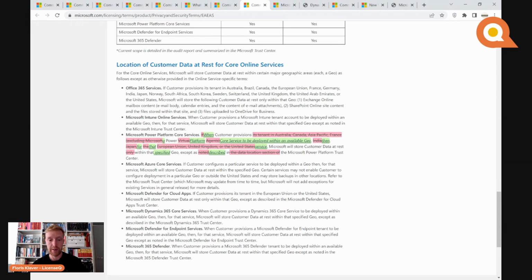And what they changed is that the Microsoft Power Platform Core Services read: if it's tenant in Australia, Canada, Asia Pacific, France, excluding Microsoft virtual agents, India, Japan, the European Union, UK, or US, Microsoft will store customer data at rest only within that specific region, except as noted in the data location section of Microsoft Power Platform Trust Center.